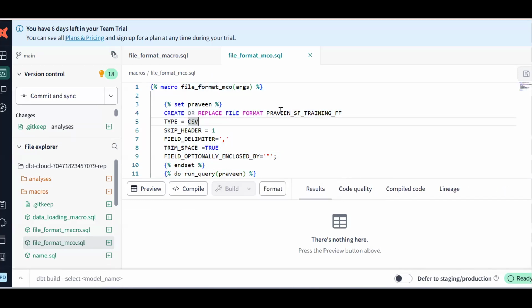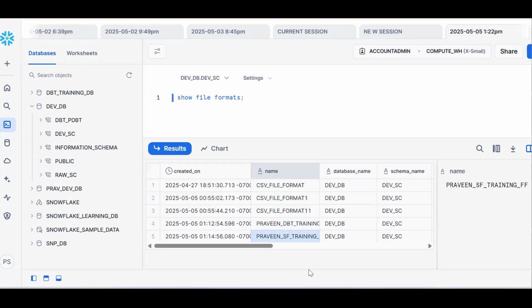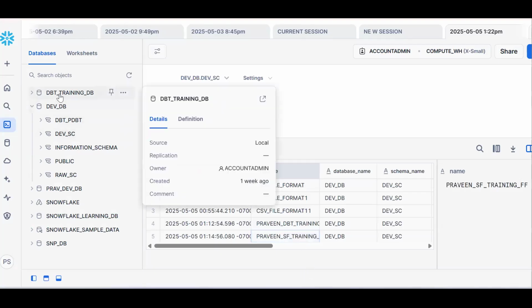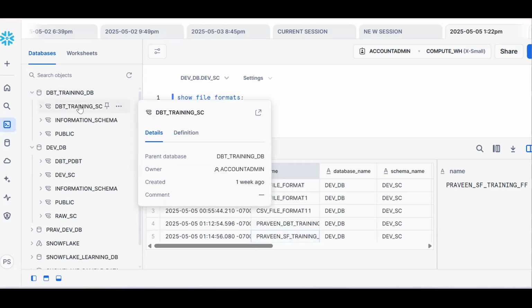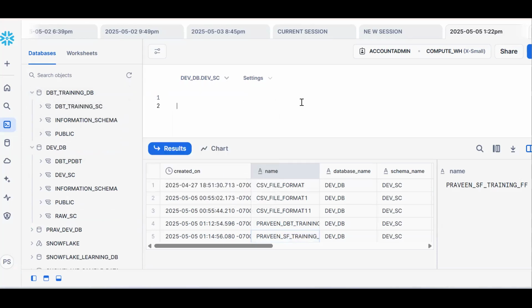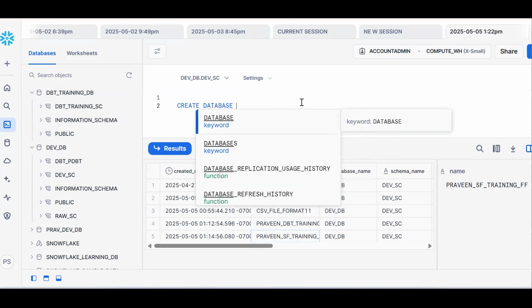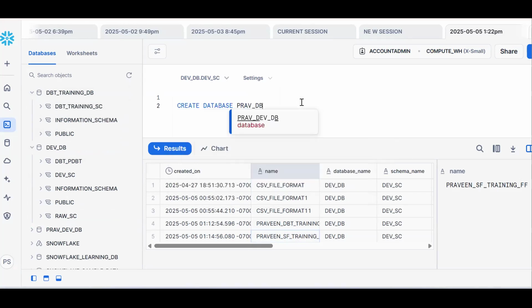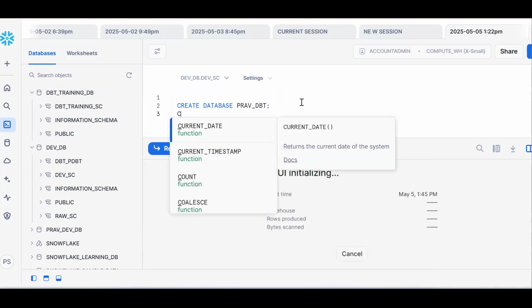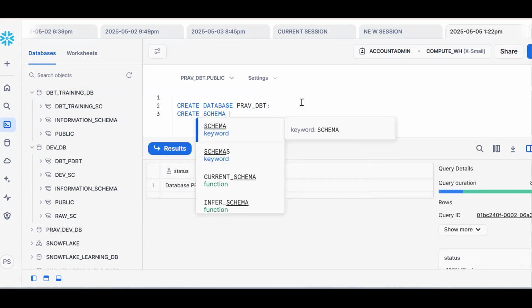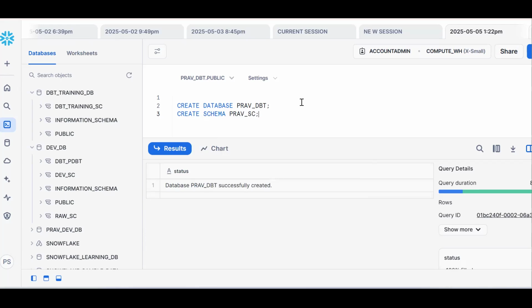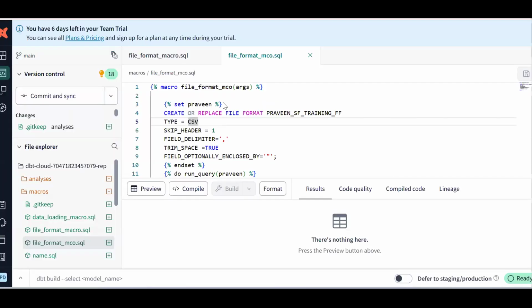See, now our object is being created in the default database and default schema. Now I want to create it in a specific database and schema, so let me create one more database for understanding perspective. So Prav DBT, and the same thing, create schema Prav SC. So this is my database and this is my schema. Prav DBT, Prav schema. So far so good.